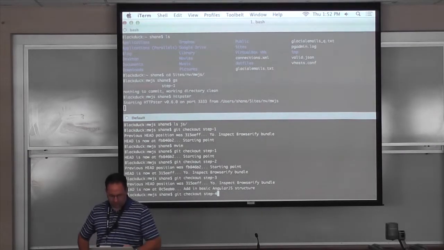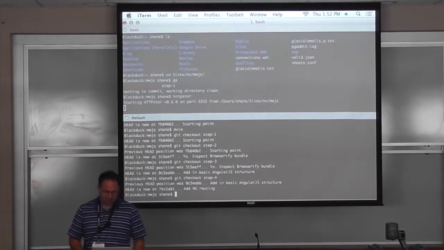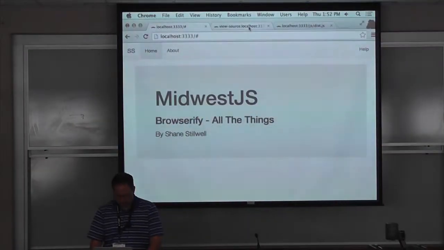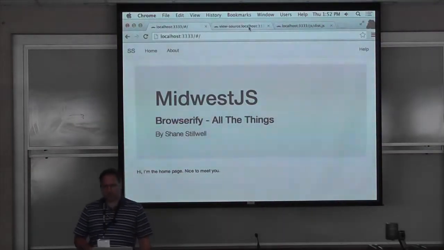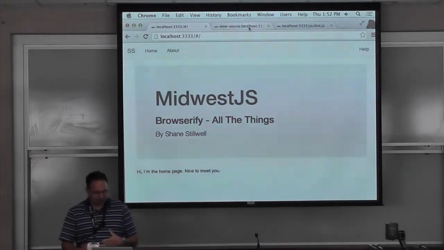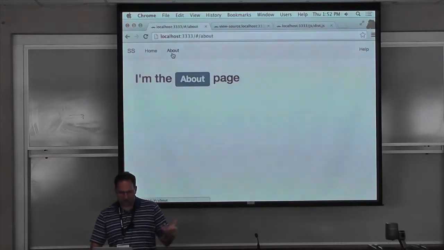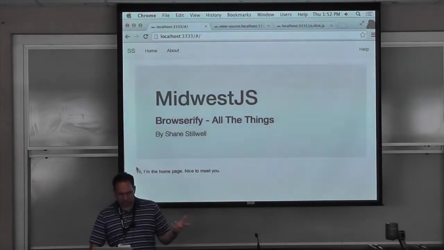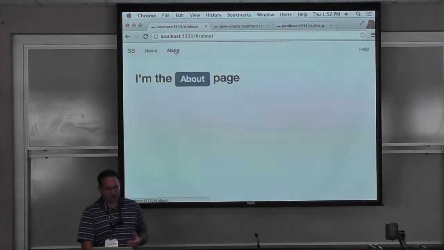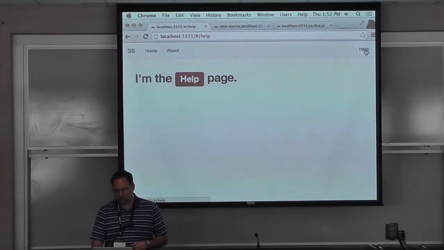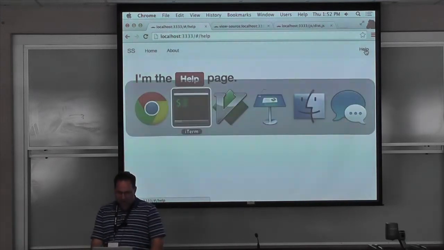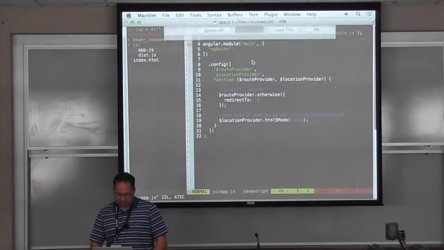Let's move on to step 4. So step 4, we've changed things up a little bit. We added some functionality to our app. So let's go over a little bit of functionality here. Now we actually have routes. So clicking on the home page, I can see hi on the home page, nice to meet you. Click on the about page, we get an about page. And on the help page, we get a help page, of course. So let's kind of look at how I'm doing this as well.